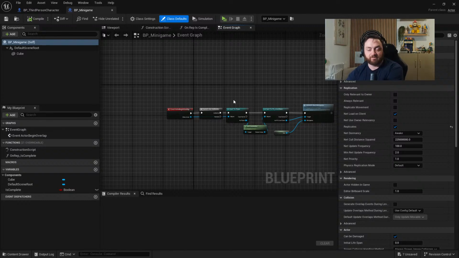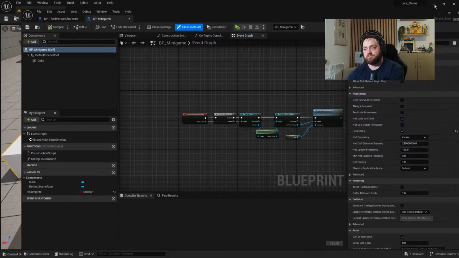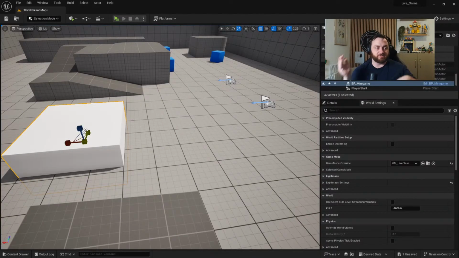You can probably try and figure it out after that, but we can try that another time in a lot more detail. But it works similar to how we did the minigame. You walk into it, you tell the client's controller, hey, show the UI for this thing.